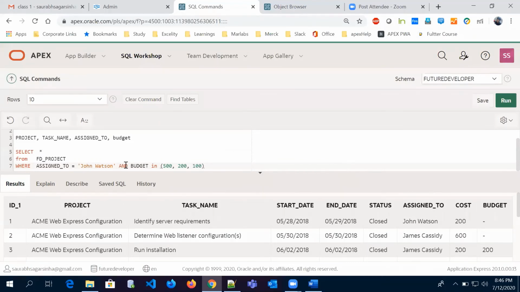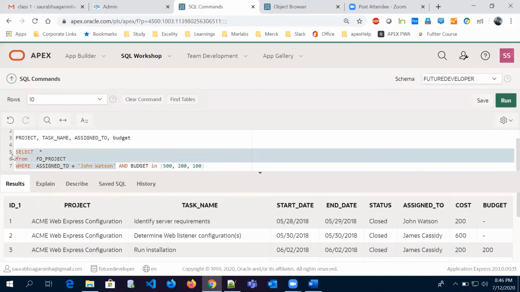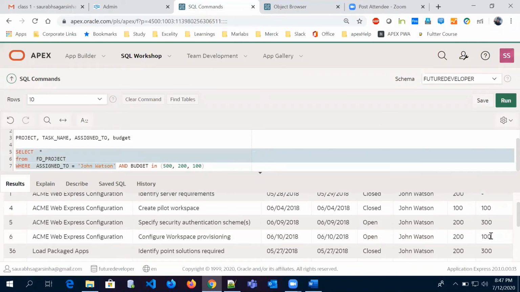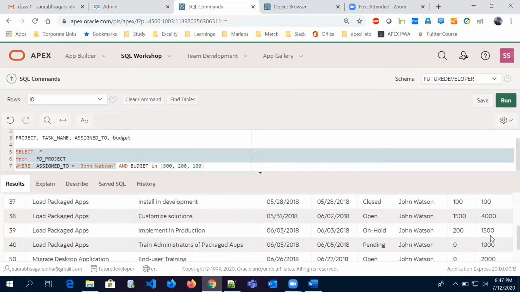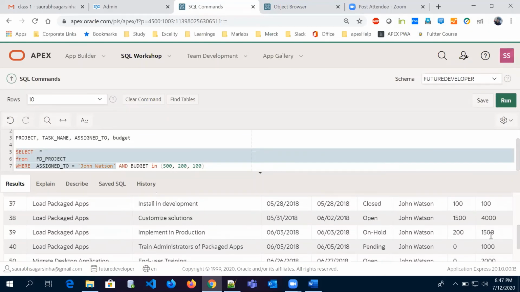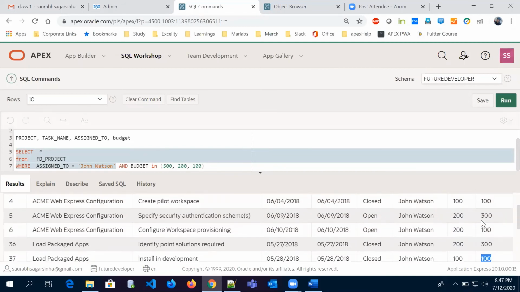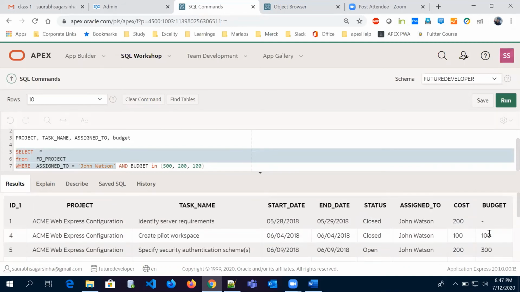So this is the use of this AND operator. The AND operator is doing more filtration over this. If we run only this much of the command, let's say I select only this part and run it, I'll get all the projects where John Watson is there. Here all the projects are there, and 100 is also there, so only 100 data is there.